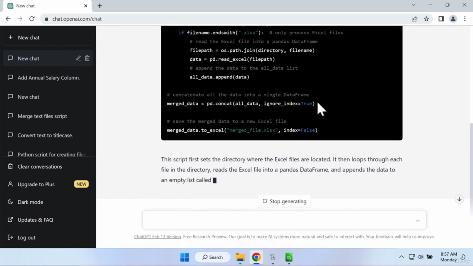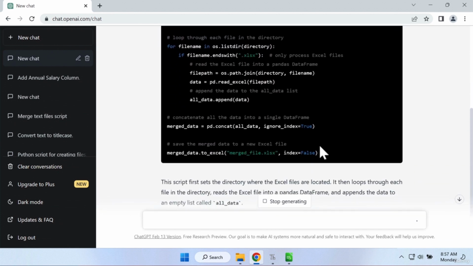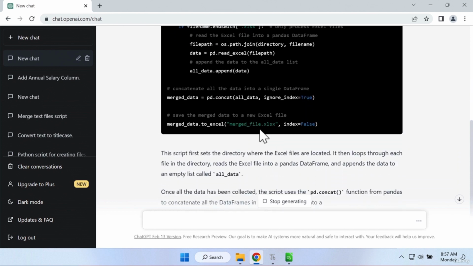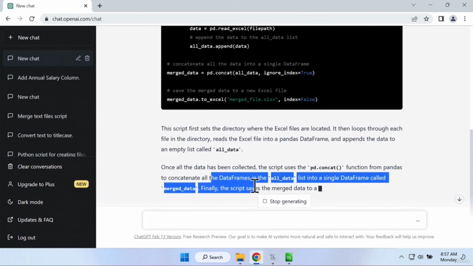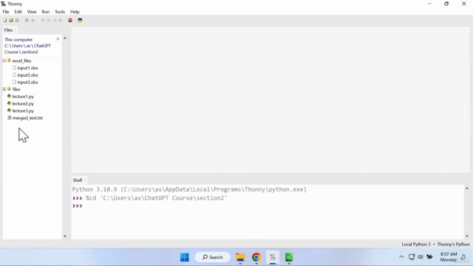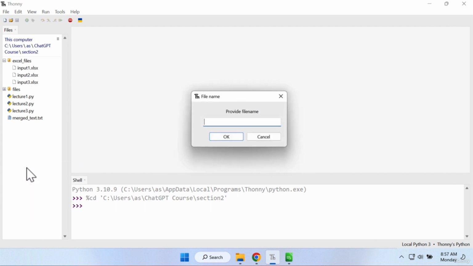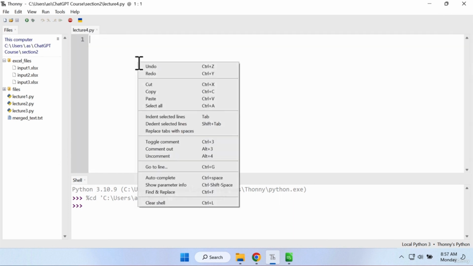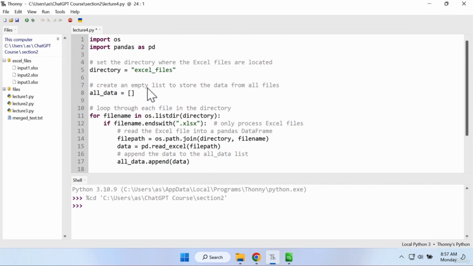First, make sure that the typing has been completed for the code area, right? It's been completed in my case because ChatGPT is working on these lines. So I can copy the code, go to Thonny, create a new .py file here. So make sure that the file is created in section 2 folder, and then make sure that there is an Excel files in this folder. So somewhere here, right click, go to new file, lecture4.py, press enter, paste that code.